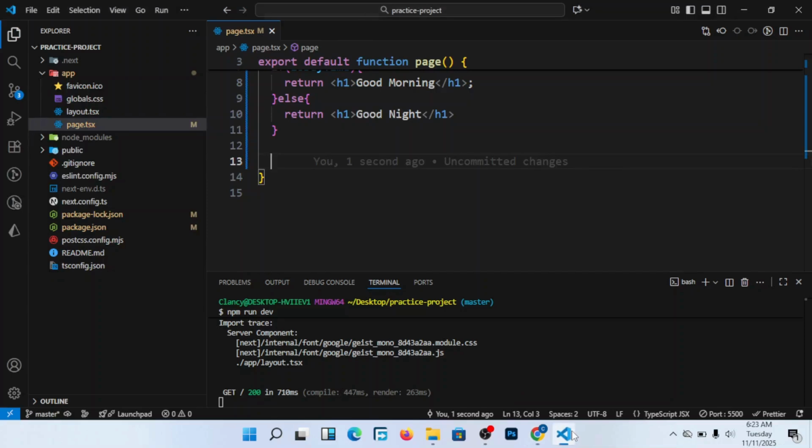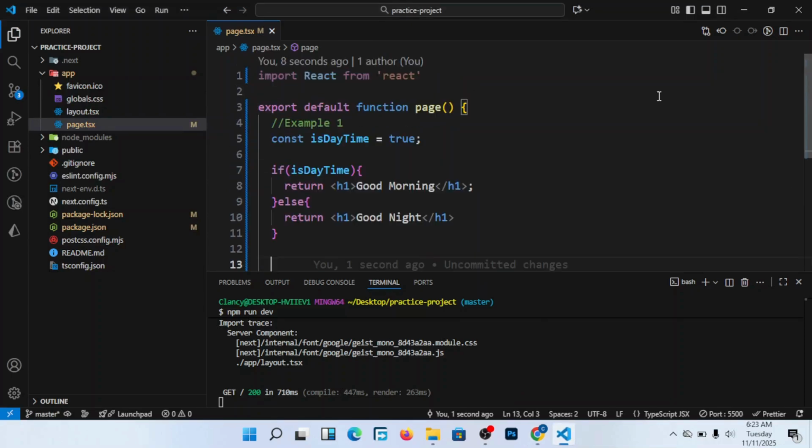So members, if it's daytime, give me good morning. If it's night time, if this condition was false, then it would give me good night. So that is my example 1.